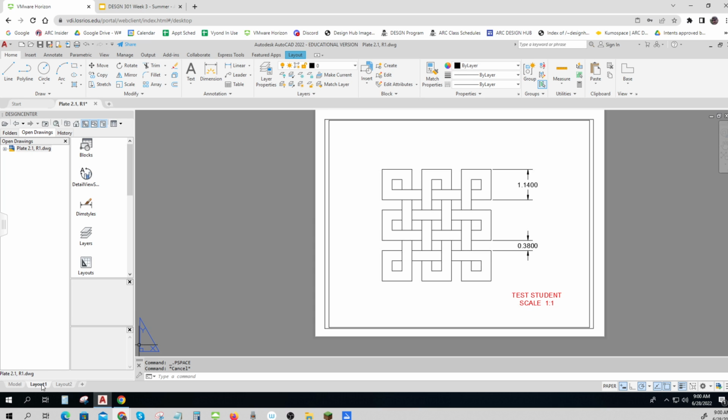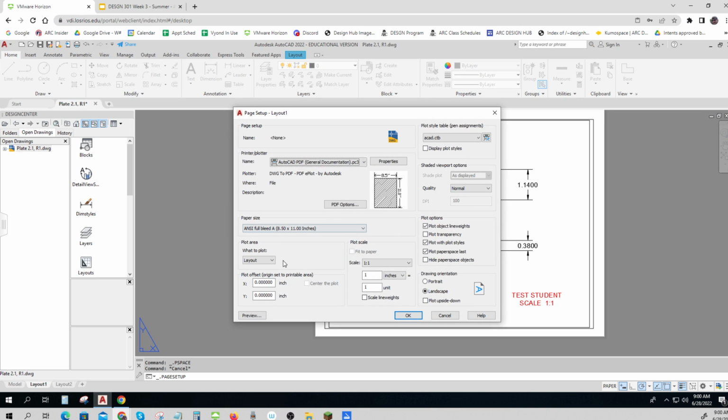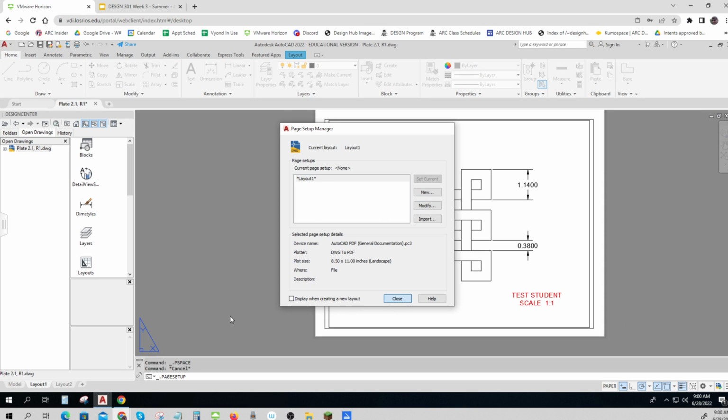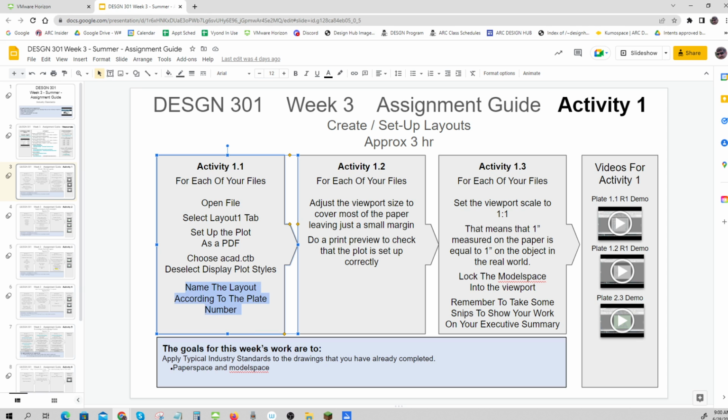I'm going to right click on the layout. And the first thing I'll do is the page setup manager and modify. And this is how I check. I come in, oh, look, I see PDF, ACAD CTB. I see everything's looking right. That looks good. But now I see that the next thing says name the layout according to the plate number.